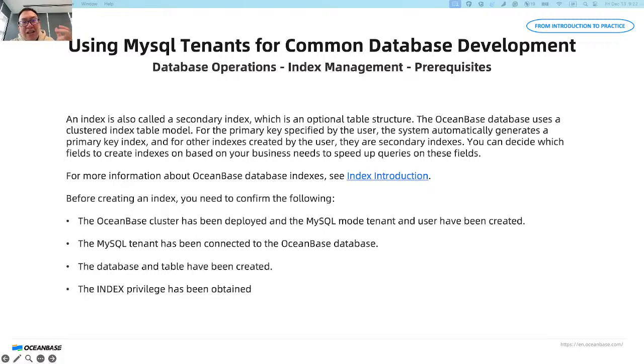Before creating an index, you need to confirm the following. First, the OceanBase cluster has been deployed and the MySQL mode tenant and the user have been created. The next one, the MySQL tenant has been connected to the OceanBase database. And the database and the table have been created. And the last one, the index privilege has been obtained.